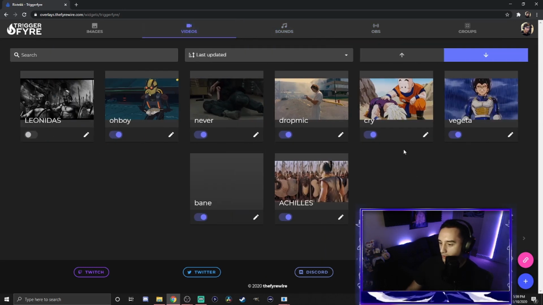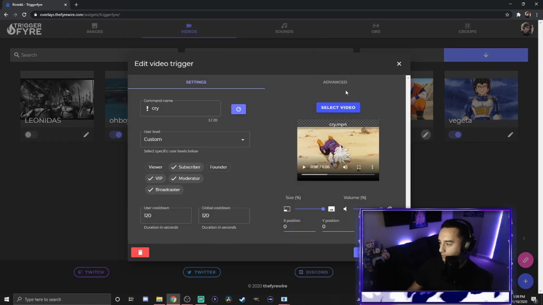So if you already have a video made, like I have this one made right here of Krillin, you'll go to edit. Or if you don't have anything set up, you'll go down here to the bottom on this purple button and hit add. And this will pop this menu up. Right here in the command name, this is the command name that you want for people to trigger that animation or scene change to pop up on your screen. So I want this one to say cry, because in the video, that's what Krillin says. So it's going to say cry.